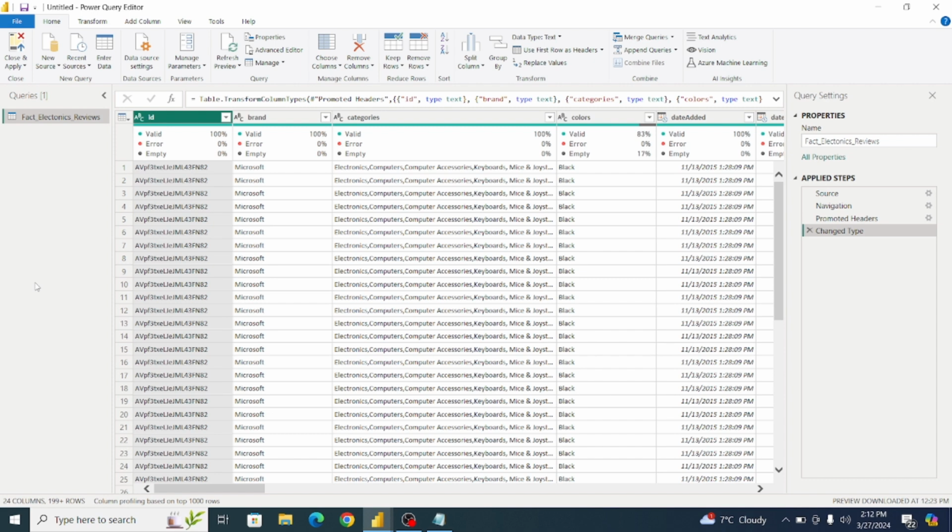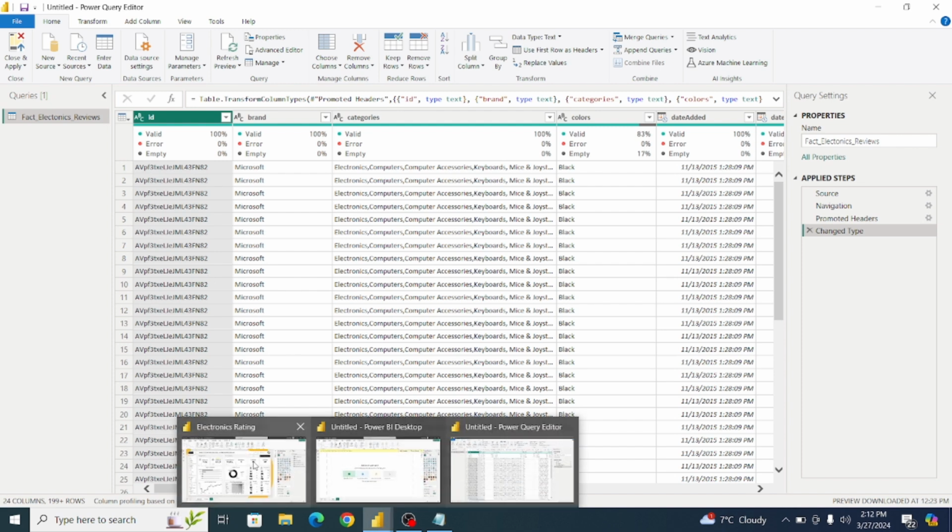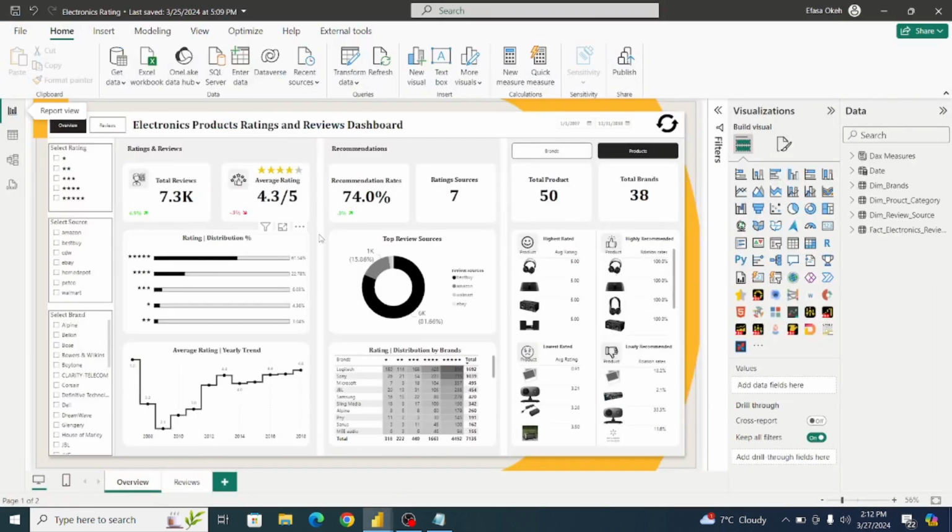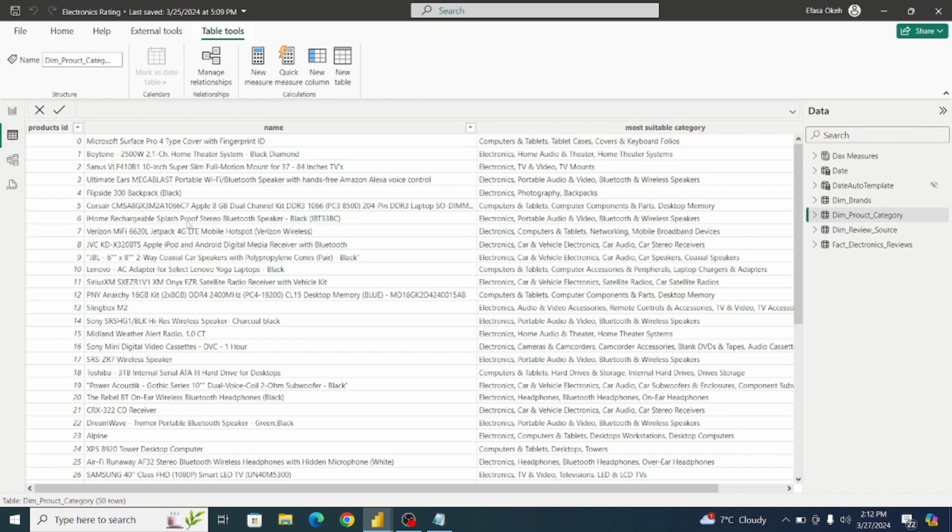I didn't actually perform much transformation on this data set. But before we proceed, let's quickly go back to the report we are trying to recreate. While we're here, I'll navigate to table view. If you notice, I have 3 dimension tables here.